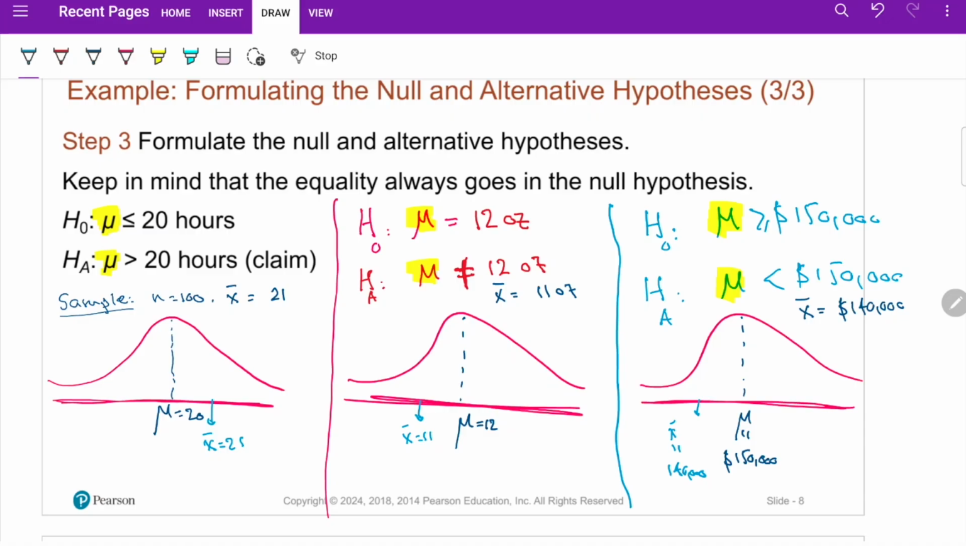Then you can simply say that, oh, from this sample, we found that x bar is 21, right? Which is greater than the hypothesized mean. That means, yeah, we are rejecting the null hypothesis, and we're supporting the registrar's claim that yes, students work more than 20 hours a week. This is not good. This is not enough. Listen, this is an important idea.